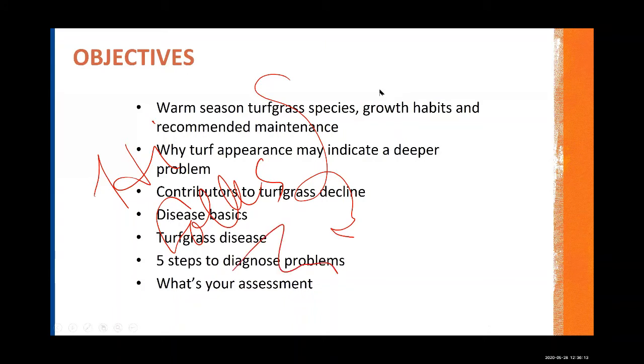Okay. So we're going to talk a little bit about warm season turfgrass species, some contributors to decline, disease basics, and turfgrass disease: 5 steps to diagnose. I do have some interactive stuff in here. So if you can type into the chat box, I'm not going to be able to see the answers in the chat box evidently, so that's a little bit of an impediment here, but Marguerite and Michelle, you can let me know what you see when that comes up. Yes, we will.